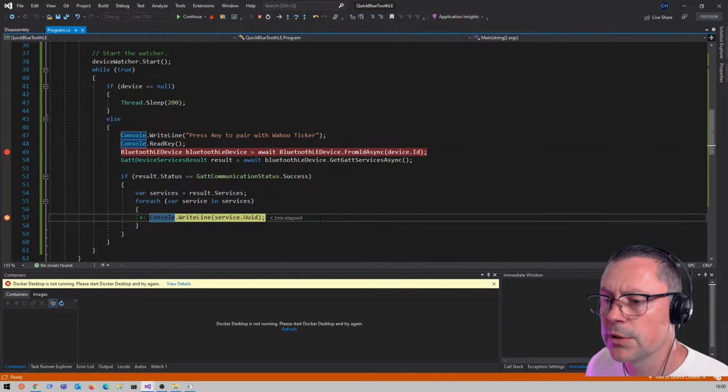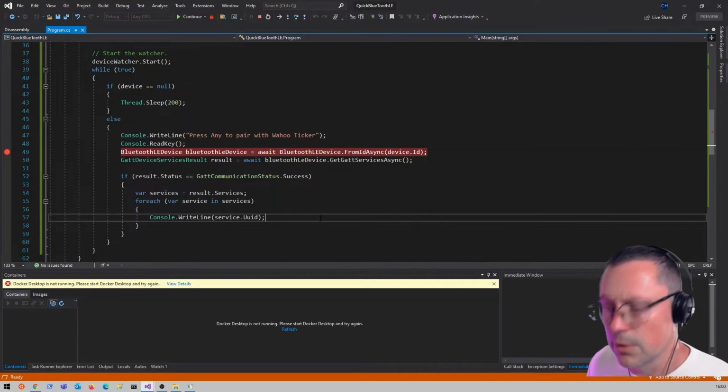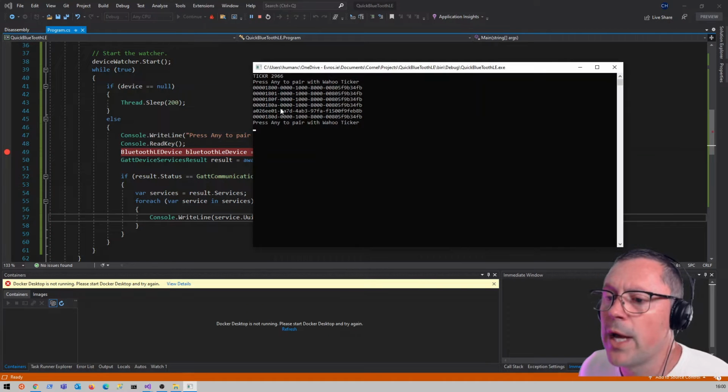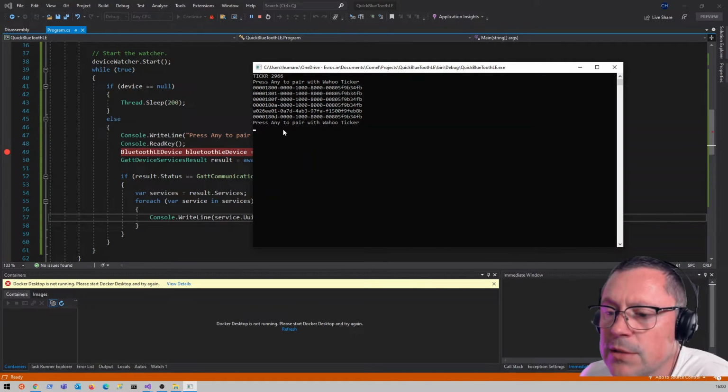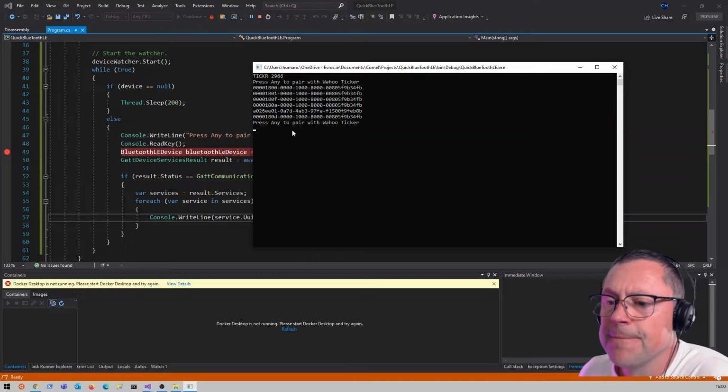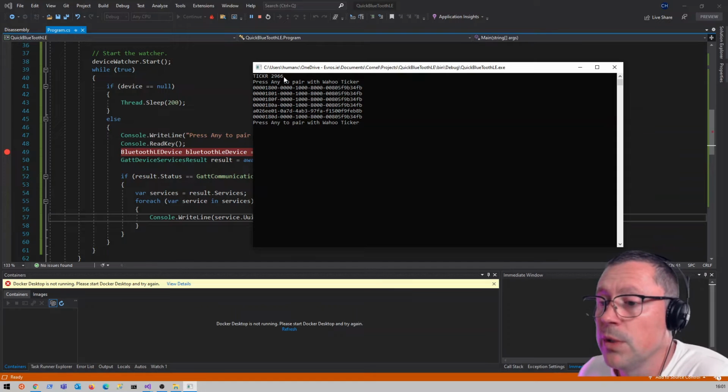So I'm just going to write them all out. And this is what's really awesome about what we've just done. We've enumerated all the devices, the device that we've been looking for. We enumerate all the devices, we find the ticker core, and these are all the GATT services that are listed there. And what we are interested in is now which one of these is going to give us a heart rate. And we'll have a look at the documentation.